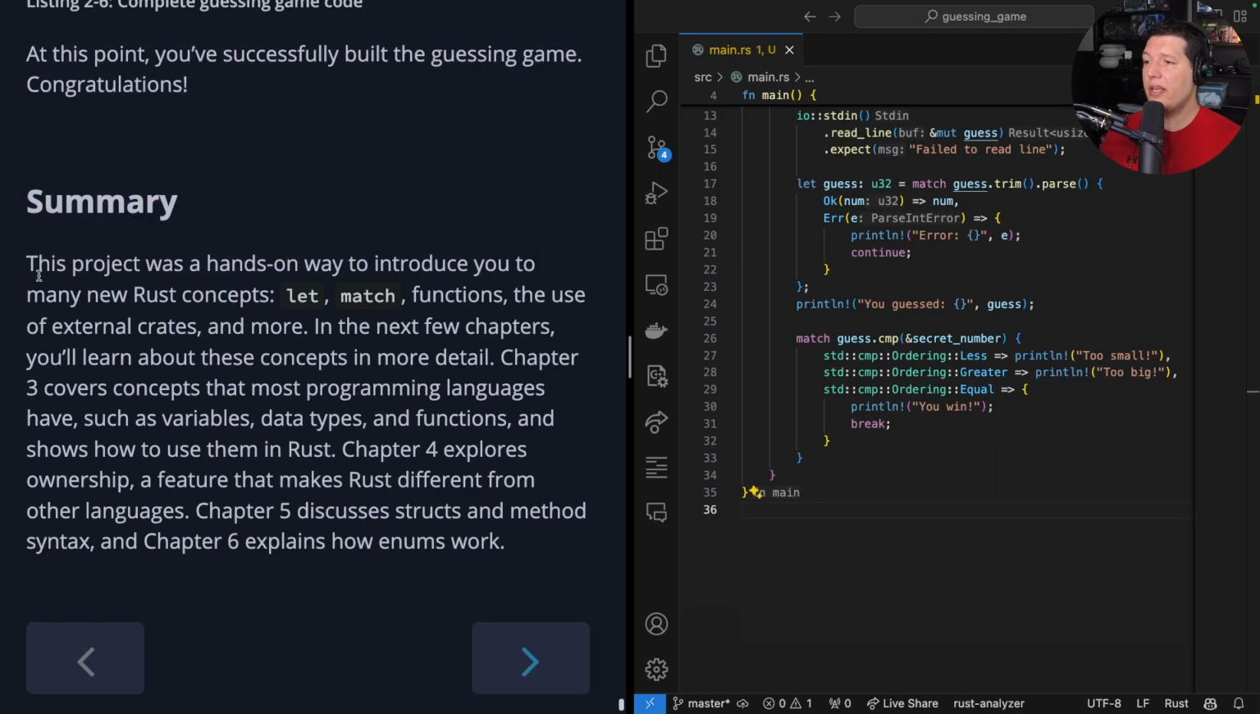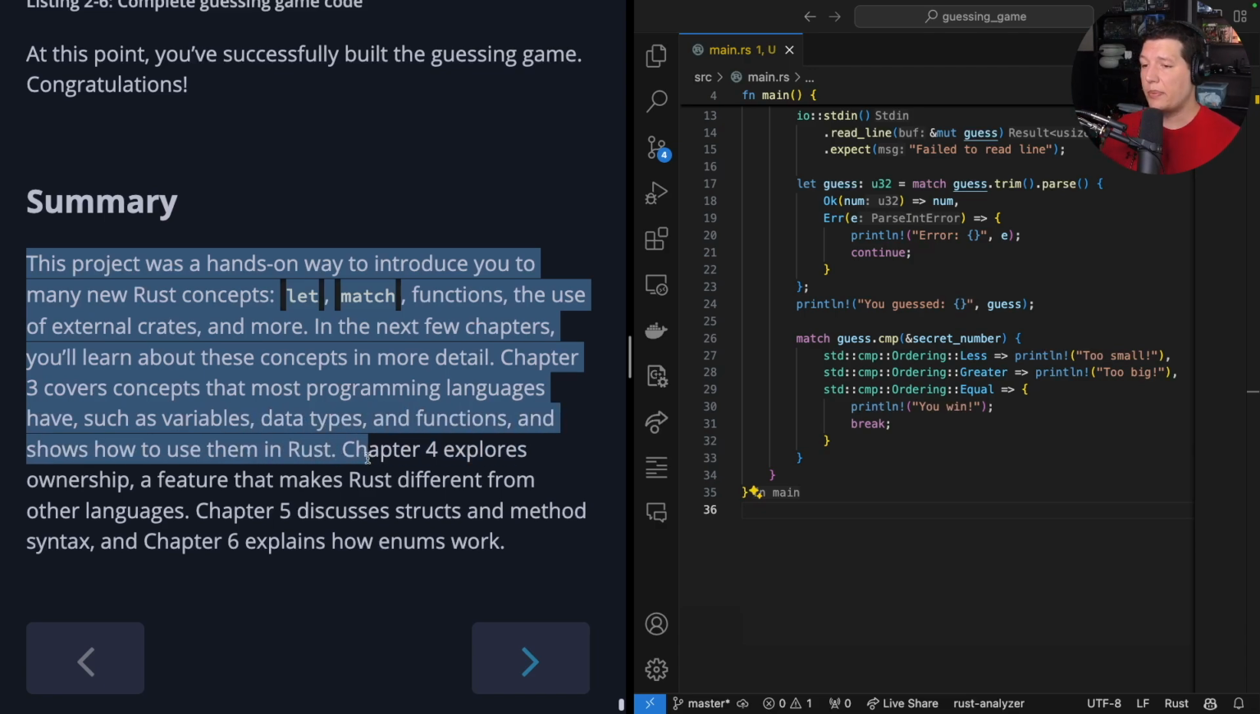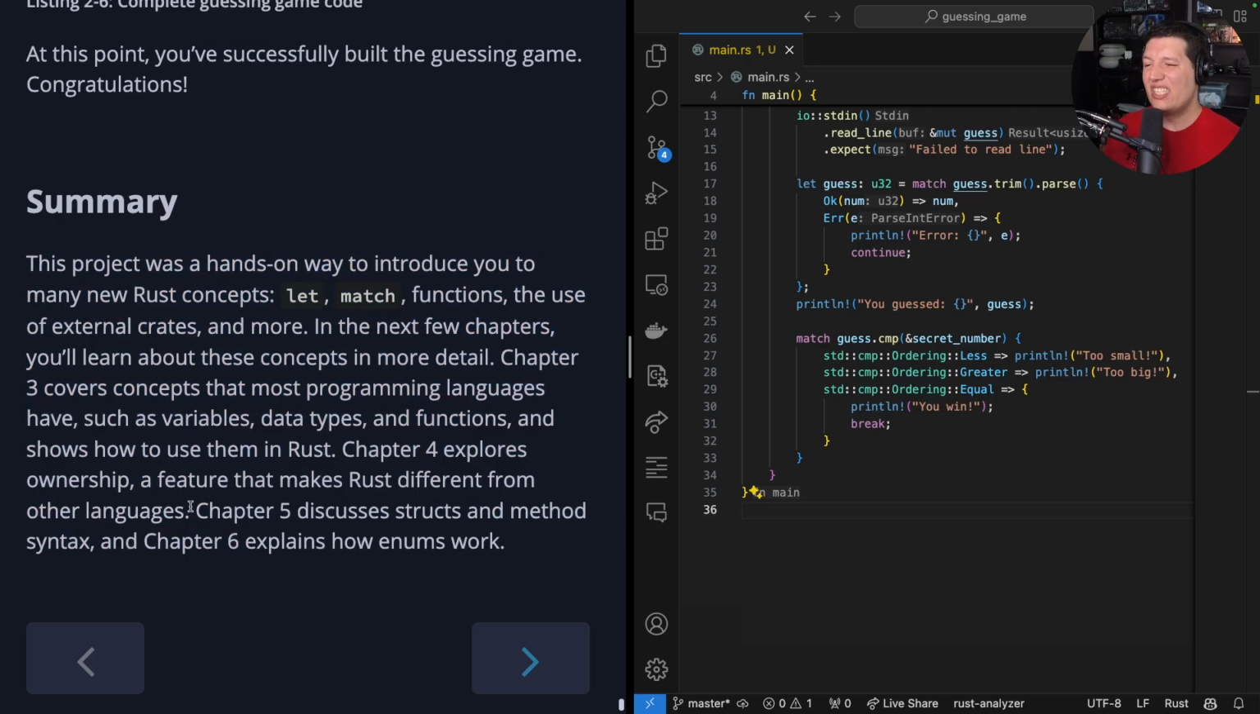Congratulations! Summary: this project was a hands-on way to introduce you to many new Rust concepts: let, match, functions, the use of external crates, and more. In the next few chapters, you'll learn about these concepts in more detail. Chapter 3 covers concepts that most programming languages have, such as variables, data types, and functions, and shows how to use them in Rust. Chapter 4 explores ownership, a feature that makes Rust different from other languages. Oh yeah, it does. Chapter 5 discusses structs and method syntax, and Chapter 6 explains how enums work.